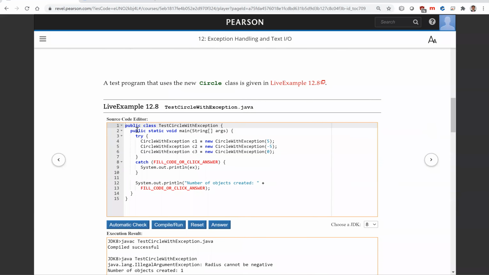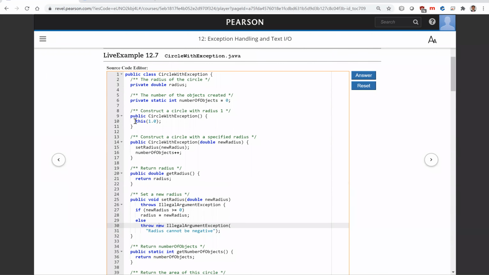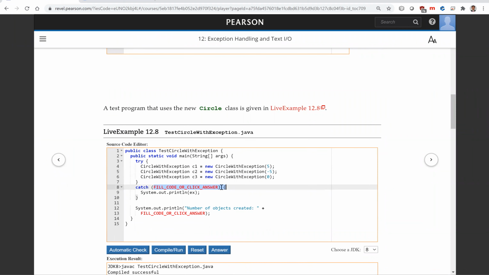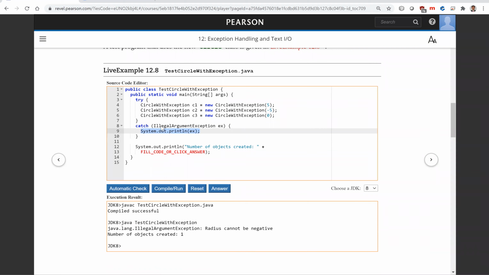Now let's write a test program. Here is the test program. We can create new CircleWithException, so that's C1, C2, C3. For C2 now, it's -5. Once this happens, look at this here. This one here, setRadius, threw this exception now. So the exception is going to be caught here. It's IllegalArgumentException ex, and I'm going to print out what ex is. All right, so it's caught right here.